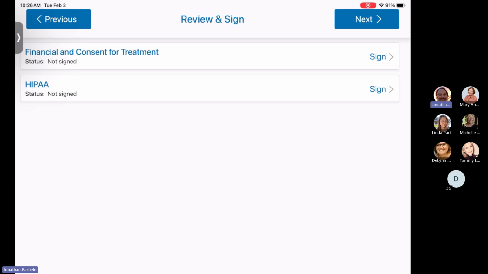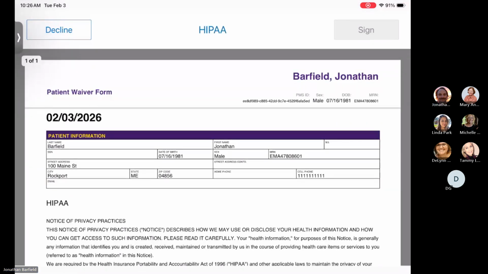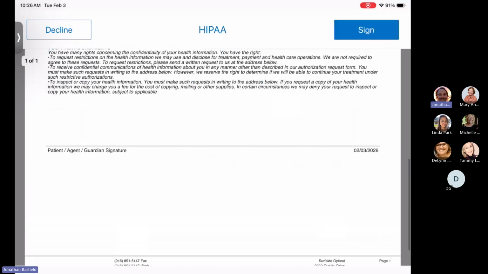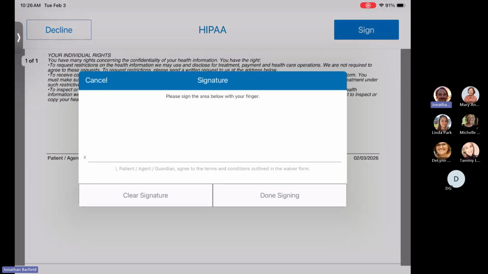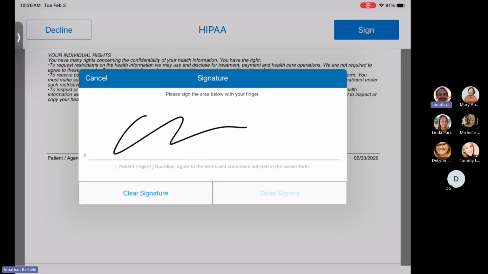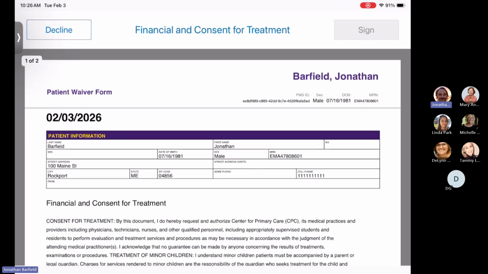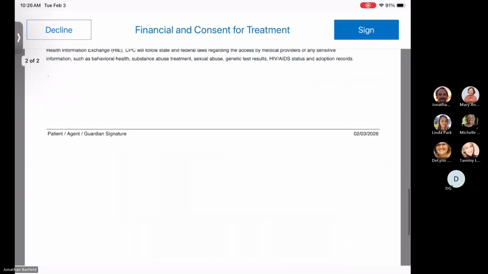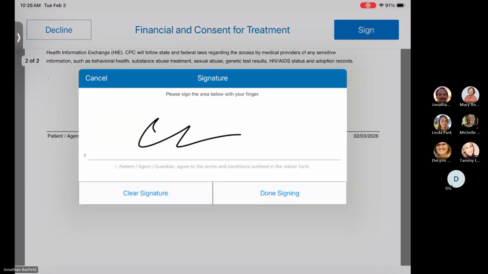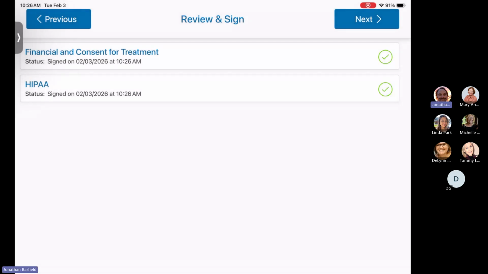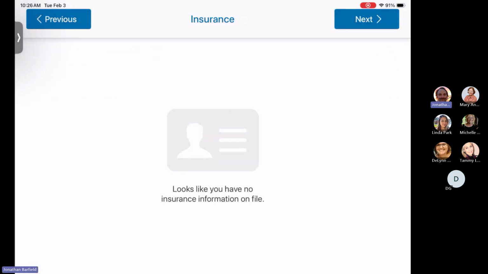Okay, so I'm going to click here, and the patient would read all of this. And when they get to the bottom, they're going to select sign. They're going to sign that. I'm going to do my financial consent. Sign. There you go. And then they'd hit next. And then they would go through the rest of the steps on the iPad.